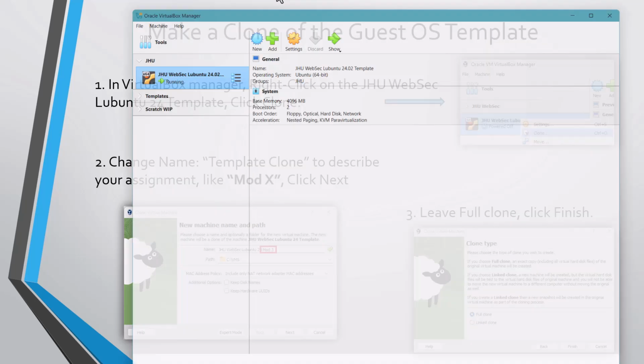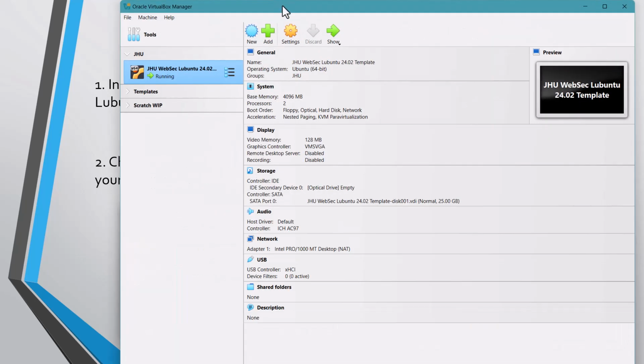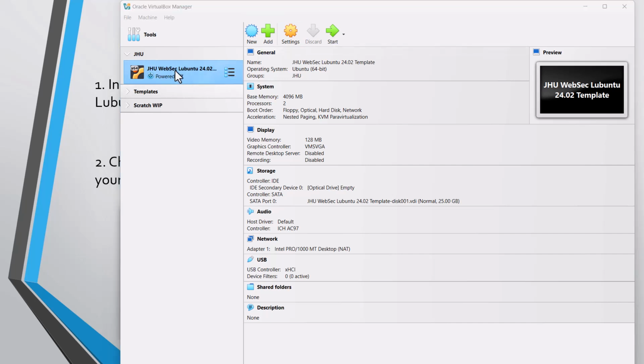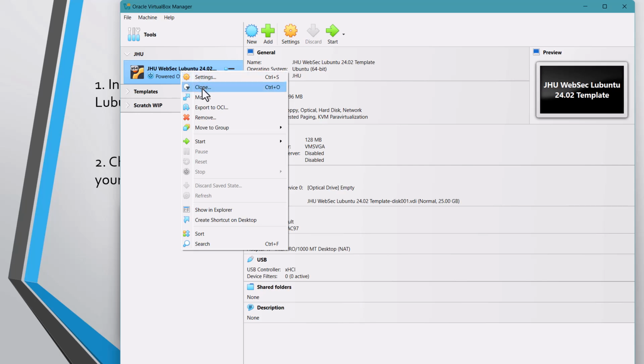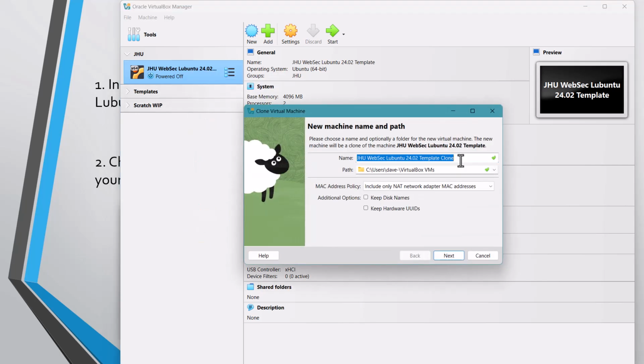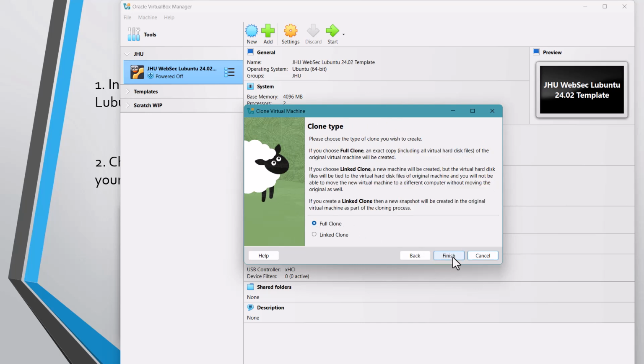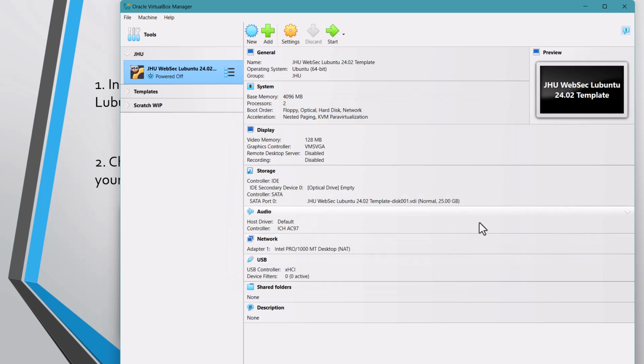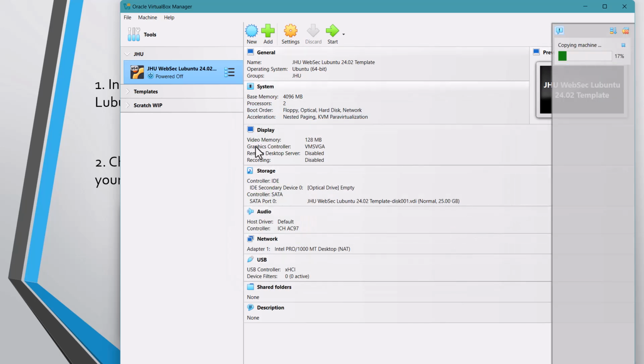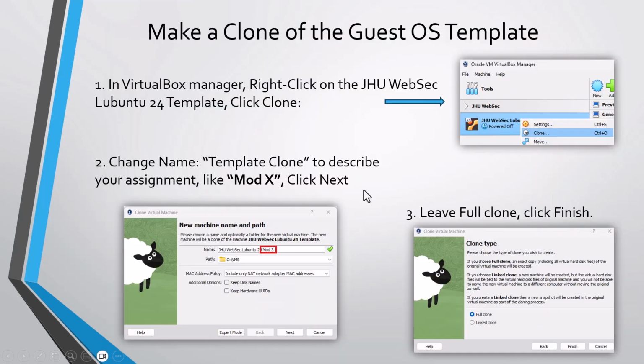And the way we do that is by starting the VirtualBox Manager if it's not already running. Okay, so the machine is powered off. So we're going to right-click and click on the word clone. And we're going to give it a new name. So the first module that you'll probably be working with a virtual machine might be Module 2. So I'm going to call it Module 2 and then click Next. And I'm going to do a full clone, click Finish, and it'll take a few minutes for it to make a copy of the machine. While that's working, we're going to move along.